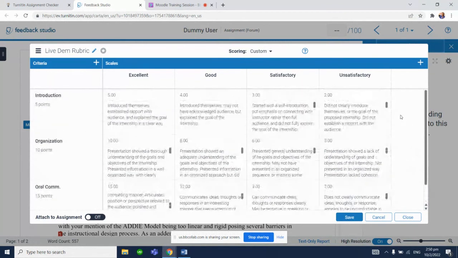Excellent. So what we need to do is to save it. Very important. Remember, once you create a rubric and save it, you can have it up until forever until you actually manually delete it. All right, so I'm going to click on save, and then I'm going to attach it to the assignment.